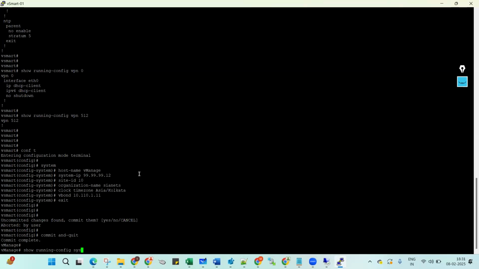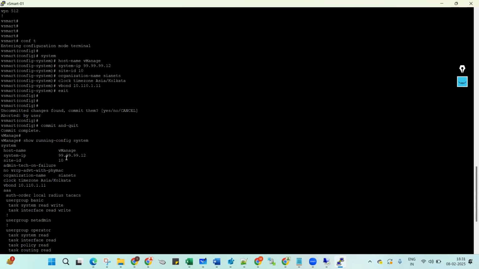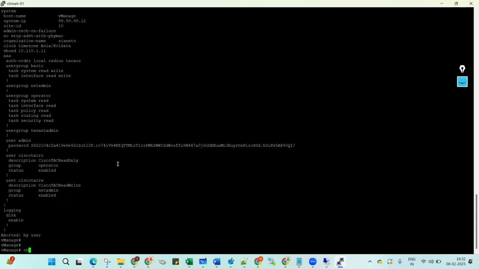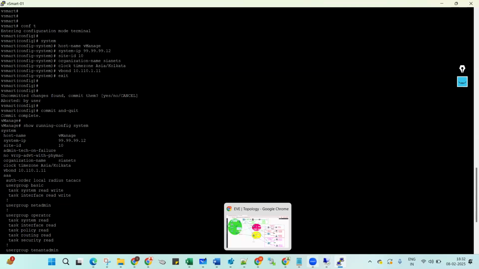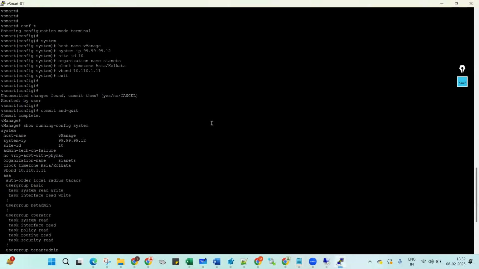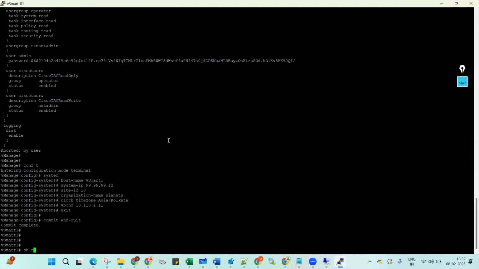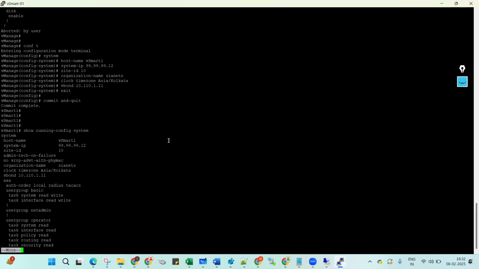Show running config system. Okay, as soon as we did the system configuration, we see that the IP address is reflecting, the site ID is reflecting, the organization name and Vbond IP are reflecting. Okay, we missed changing the host name. Let's do this configuration again. Conf t, commit and quit. Show run config system. Okay.